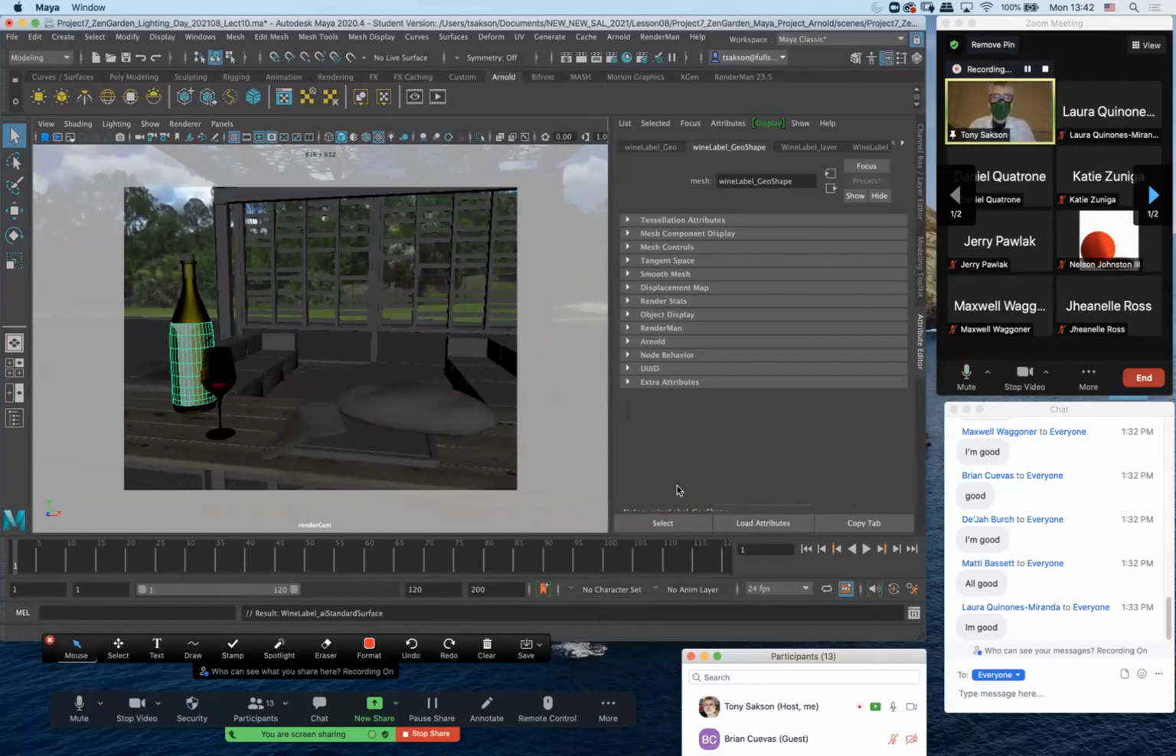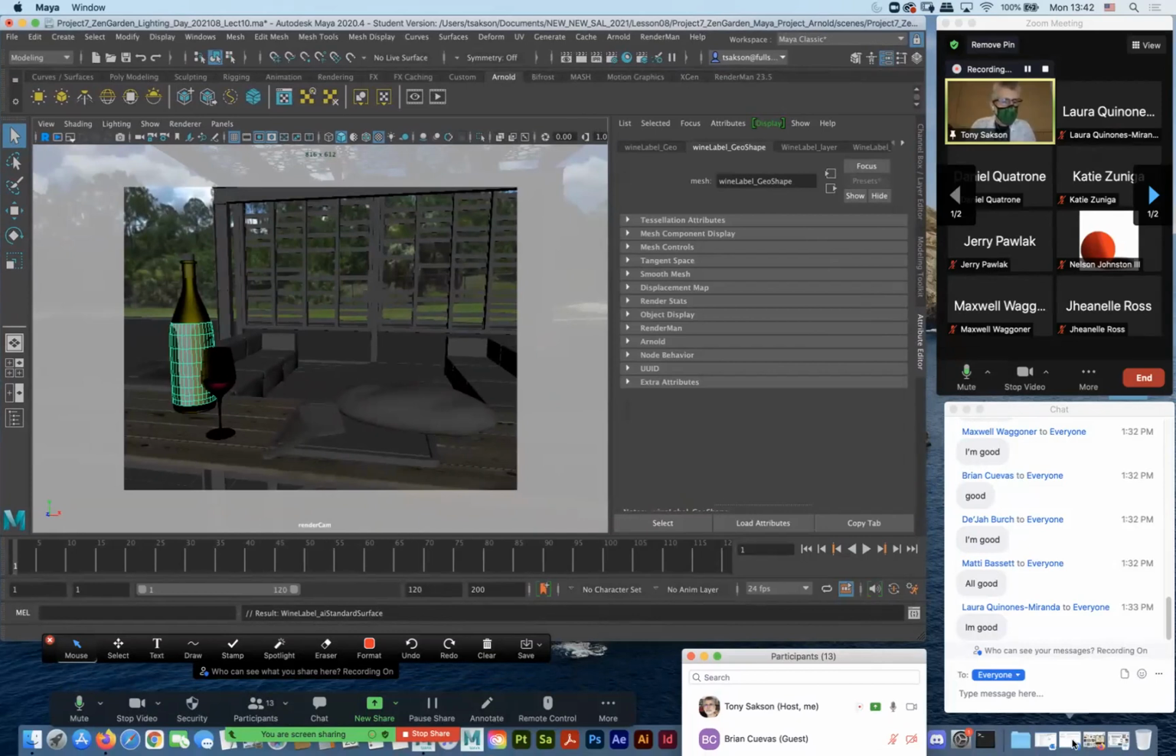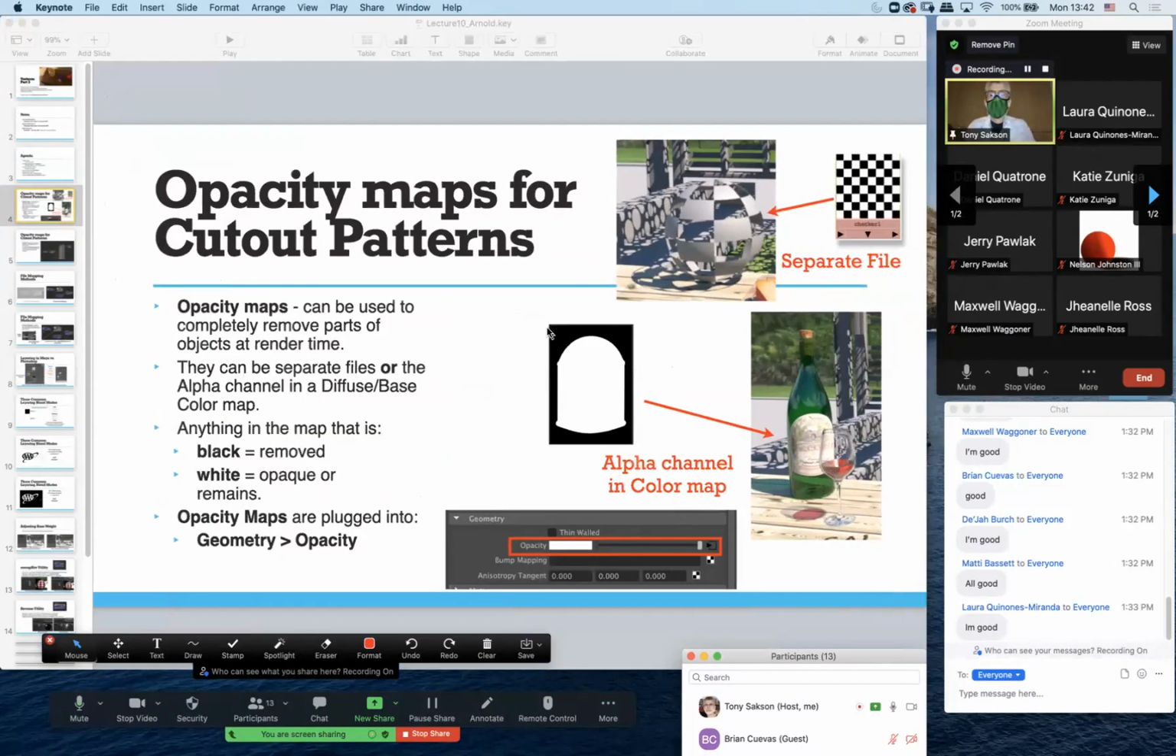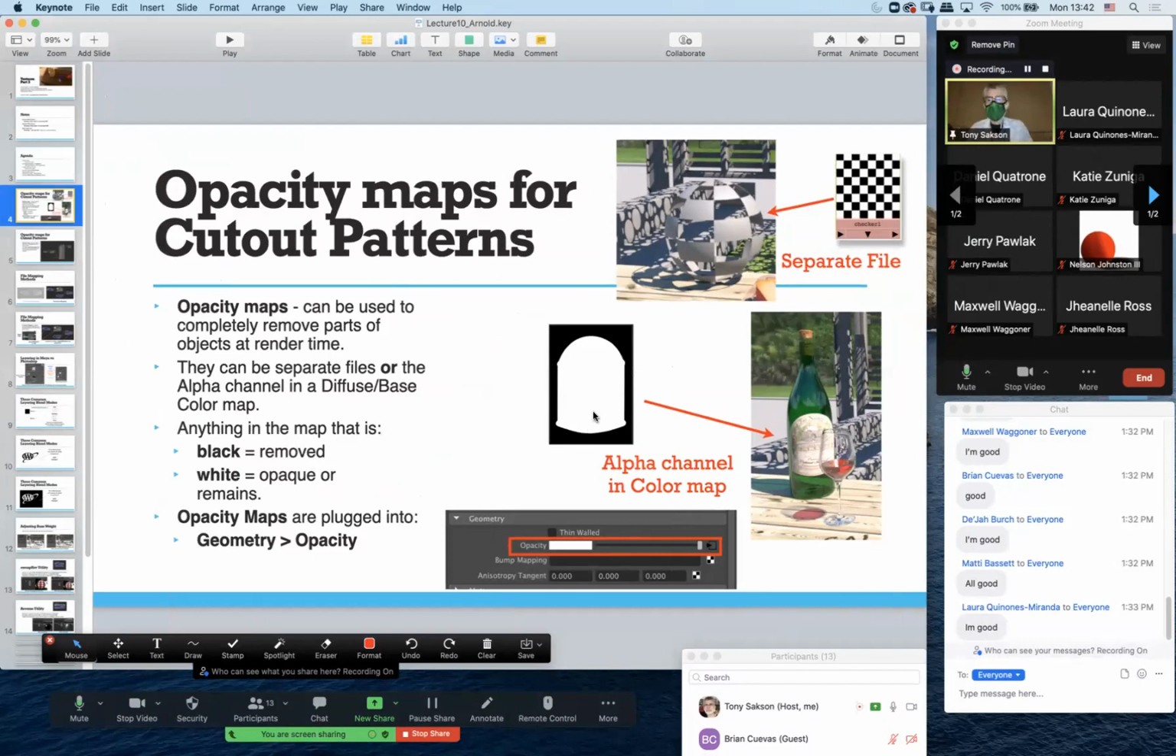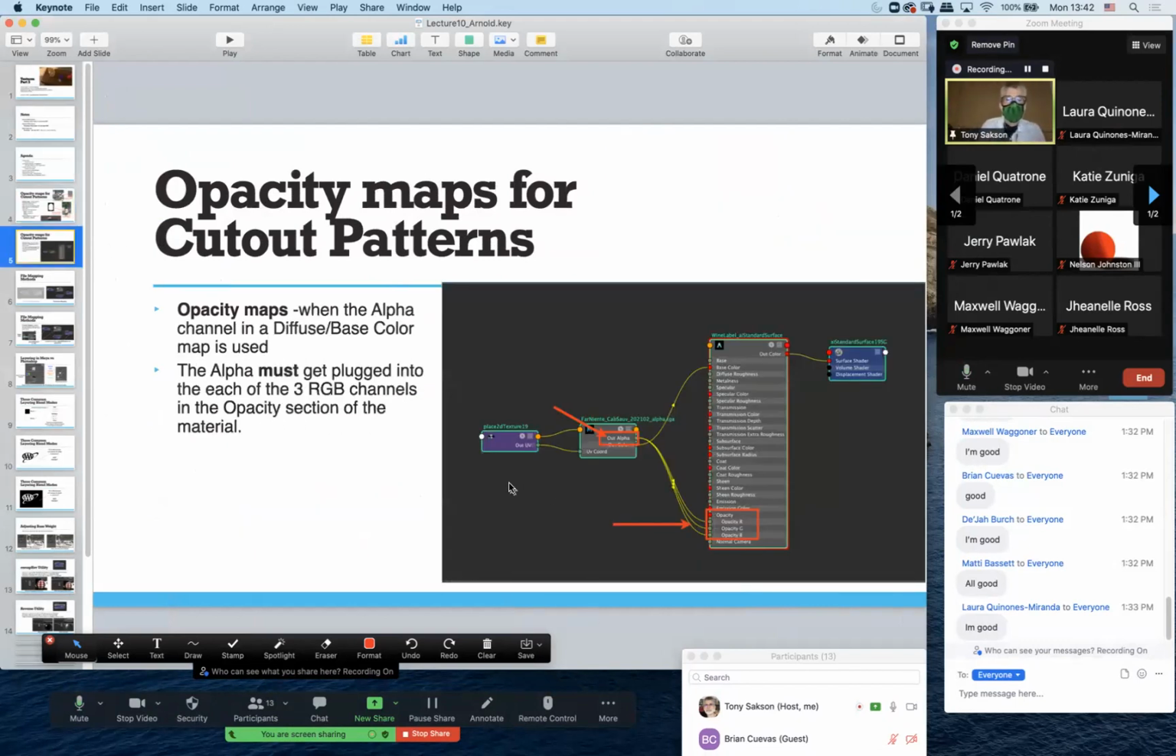So one thing we want to take a look at is what happens when we actually go to plug this stuff in. Here's what happens. Our out color goes into the base color. That's the first thing we plug in. Then we take our alpha channel and plug it into opacity, but opacity is expecting a 3-channel file, which is very, very weird.